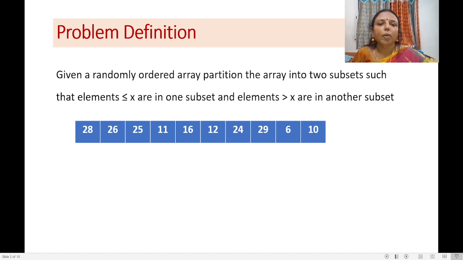Now, look at this array. This has 10 elements. Now you need to divide this array into two subsets based on your x value. Remember, this x value may be an element of the array or may not be. My requirement is you need to divide this into two subsets such that one subset will have elements less than or equal to 17 and another subset will have elements greater than 17.